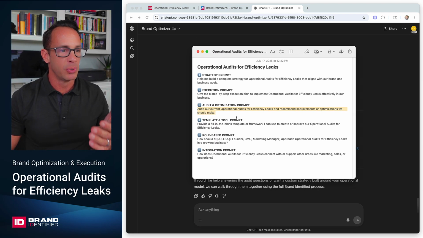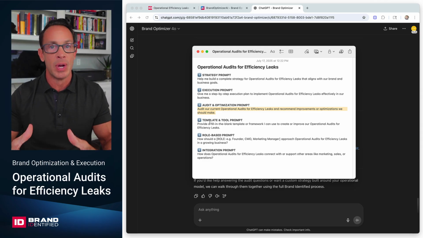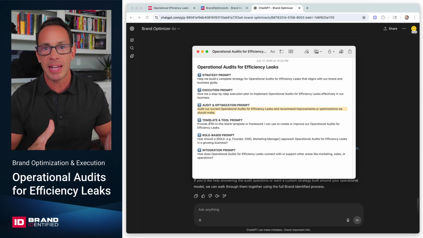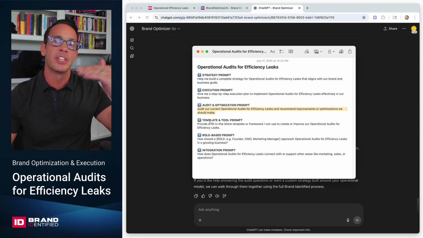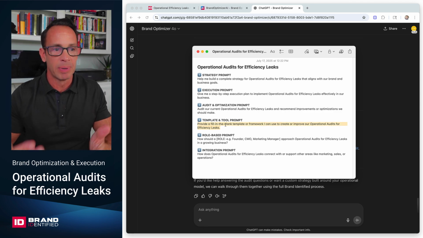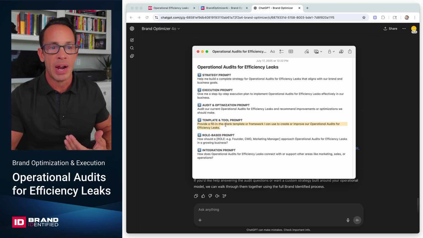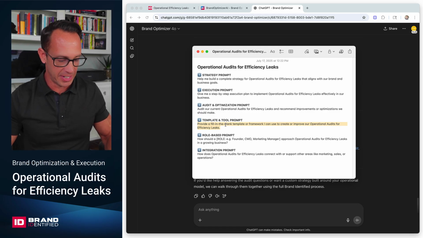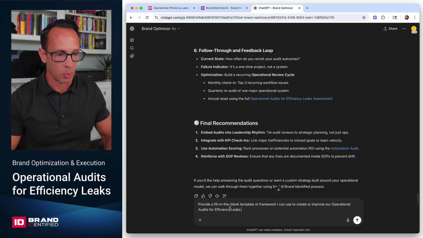That moves us on to the 4th prompt, which is our template and our tool prompt. This is actually going to give you a step-by-step fill-in-the-blank template and a tool to use, and it may even ask you some questions that you can answer and continue to prompt this to get the answers you need and build out this strategy for yourself. This prompt is provide a fill-in-the-blank template or a framework I can use to create or improve our operational audits for efficiency leaks. So I'll paste that in here, and we're just going to run that prompt.